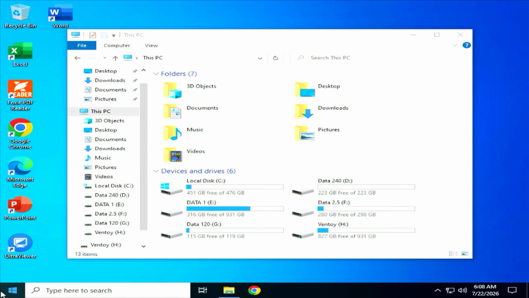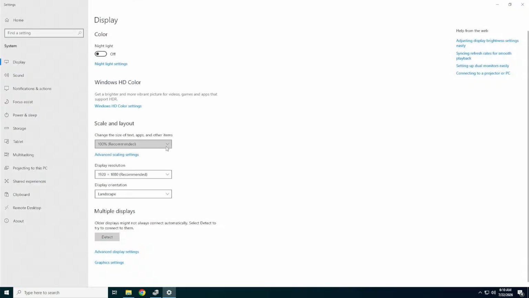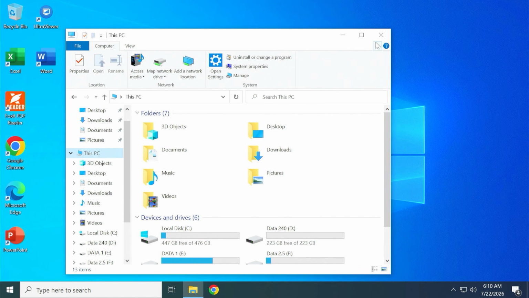I will go try installing the graphics card driver. Everything runs very smoothly. That's all done.